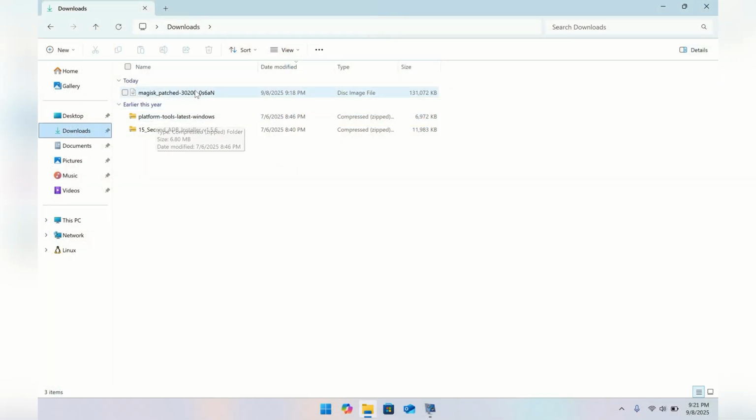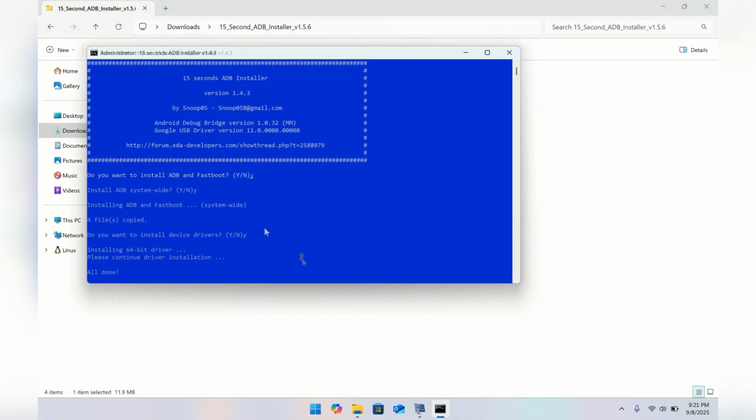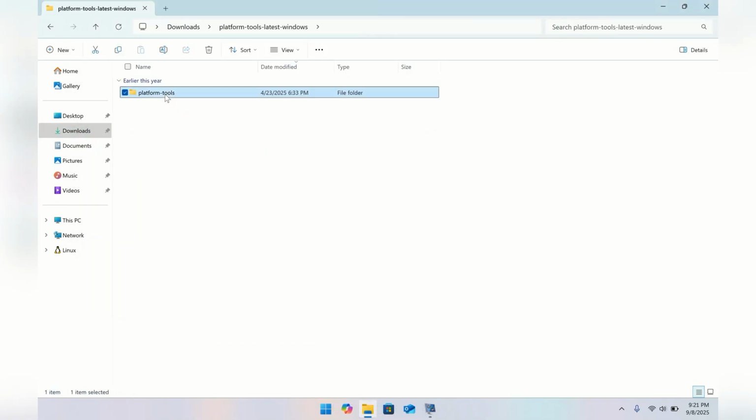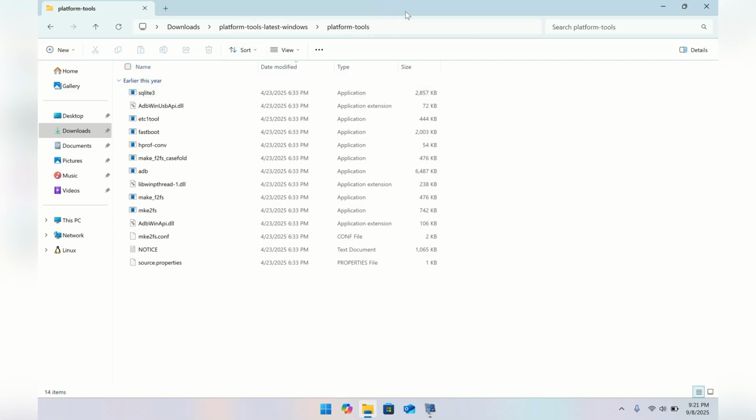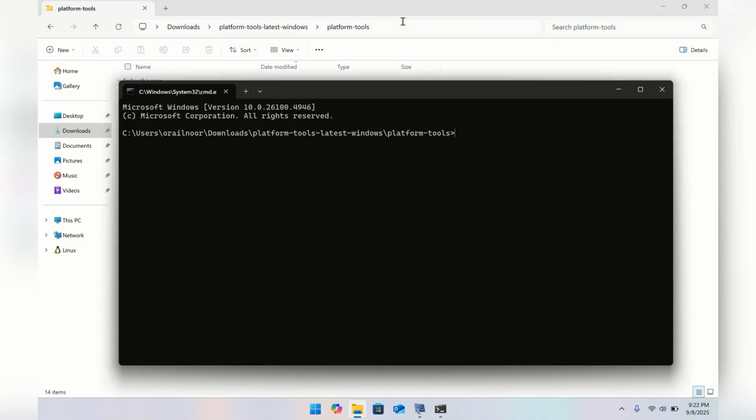Now let's set up the computer side. Windows users need to download Android platform tools and install ADB USB drivers. Install the ADB drivers first, then extract the platform tools to any folder you prefer. Open that folder, type CMD in the address bar to launch command prompt, and you'll be ready to run all the necessary ADB and Fastboot commands.